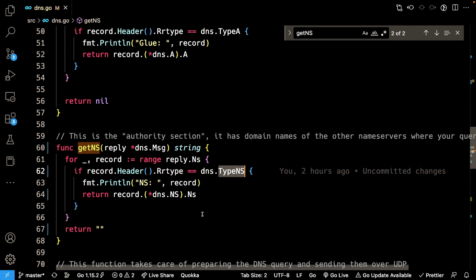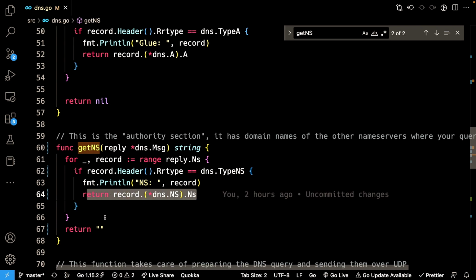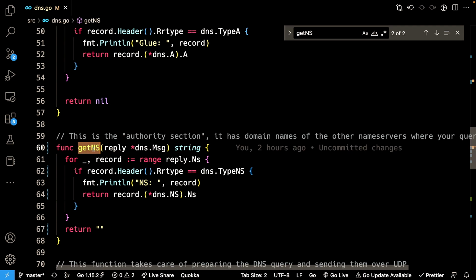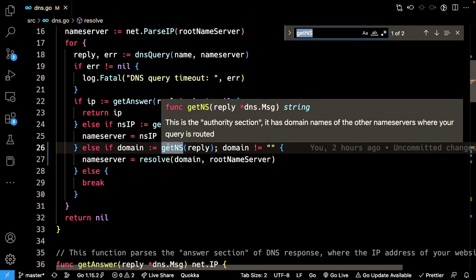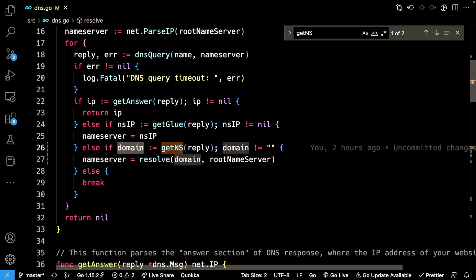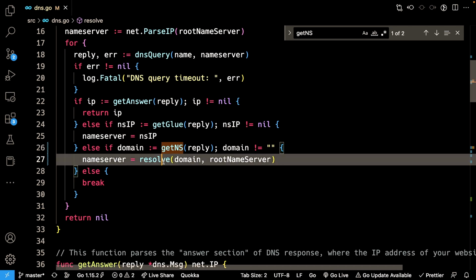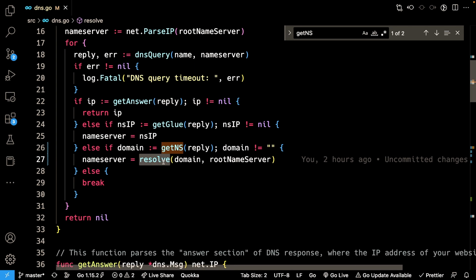So we will check if we have some domain name present. We check our resource record type as type NS, and if we got some domain name, we will return it, else we will return an empty string. Once this is called and we got the value of domain, we will check if it is not null or not empty. Basically we will call the resolve method again, because we have got the domain and we need to resolve this domain into an IP address. So we call the resolve method again with the domain name which we got from the authoritative section and the IP of the root name server which we have hard coded in the main function.